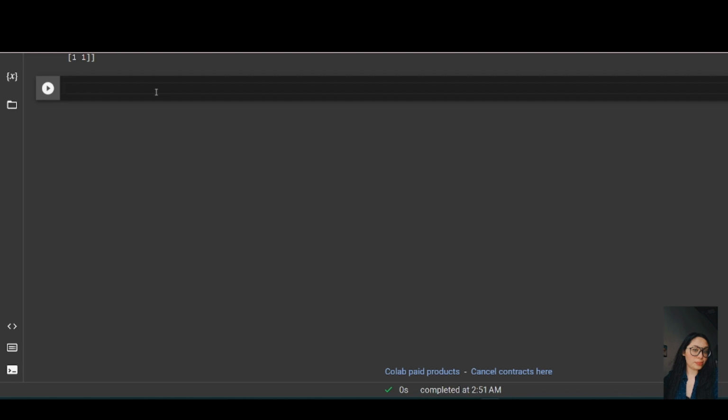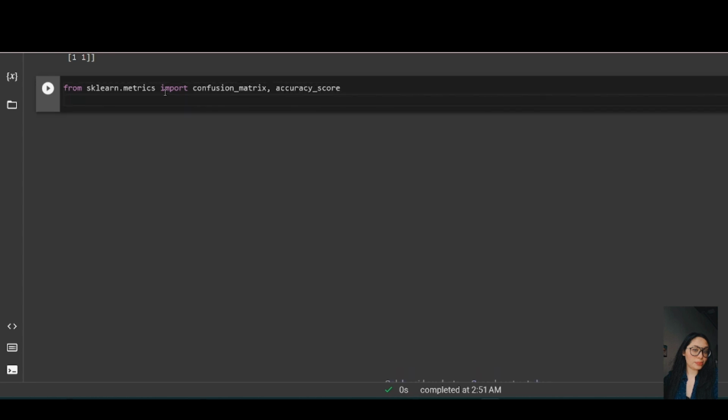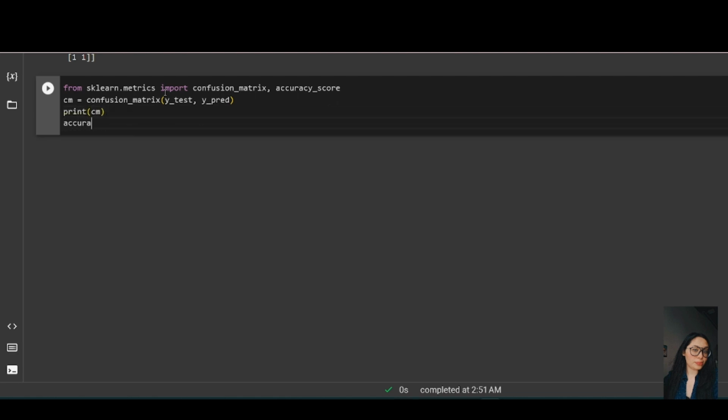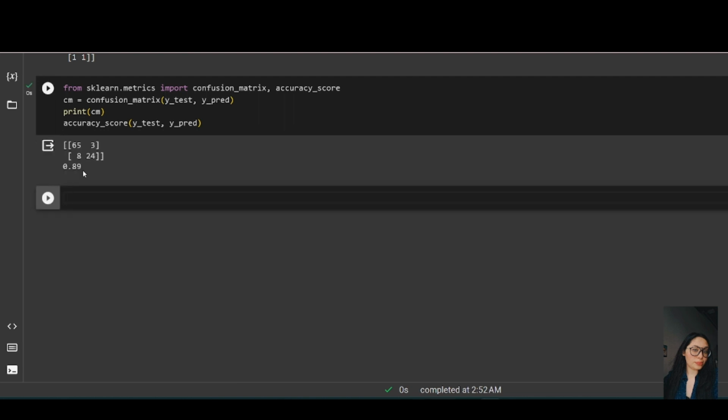So now we will be making our confusion matrix, which will store the 4 entries, that is true positive, true negative, false positive, and false negative. So from this we will import our confusion matrix and accuracy score. cm is equal to confusion matrix of y test, y pred, and print. So we have our accuracy as 0.89, and here is the confusion matrix stating the 4 entries.